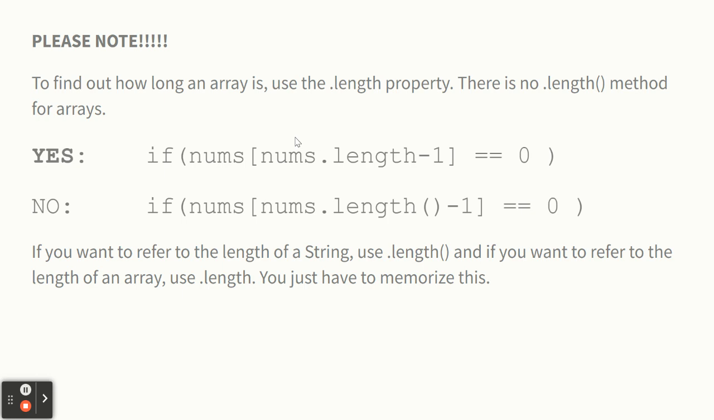So I'm just reiterating this. Yes, if nums.length - 1 is equal to 0, blah, blah, blah. No, nums.length with parentheses. It won't compile. It won't run. The feedback will be back to you pretty quick. So we use .length with parentheses for strings because they have a method that's called length, and methods always have parentheses at the end. And arrays are all different types, and they don't have methods. Like integers don't have methods. You can't say i.length on an integer. There's no dot method anything. So maybe that'll help you remember. You just have to memorize this.